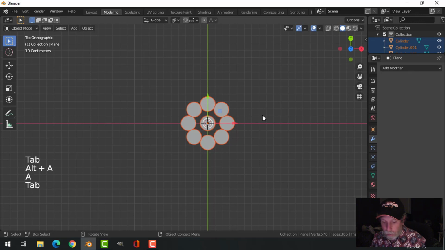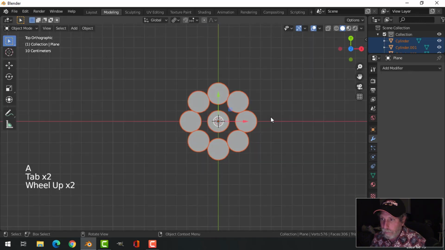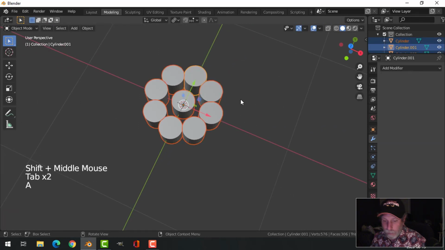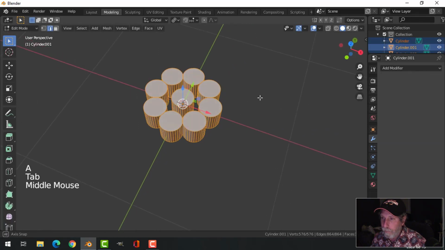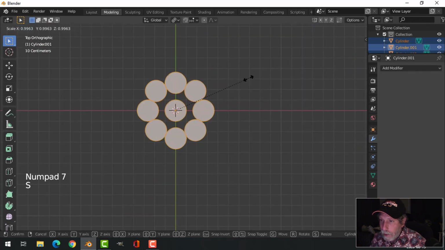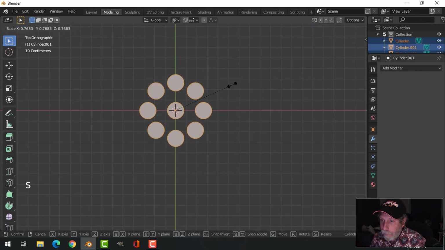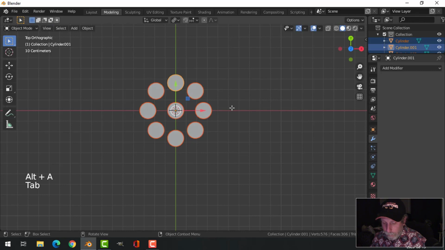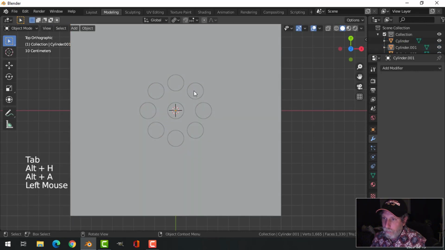Actually, let's go into edit mode now. Select everything. There we go, edit mode. And now I can S to scale them down to the approximate size I want. Let's say that's the size that I want for my holes. Okay, bring back my plane.